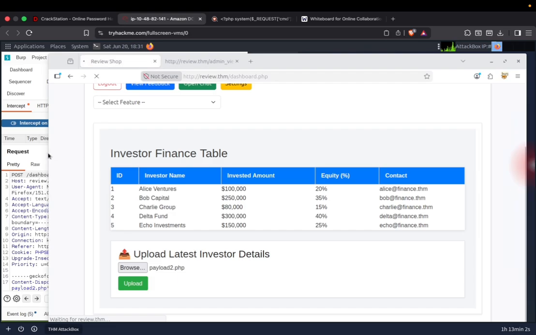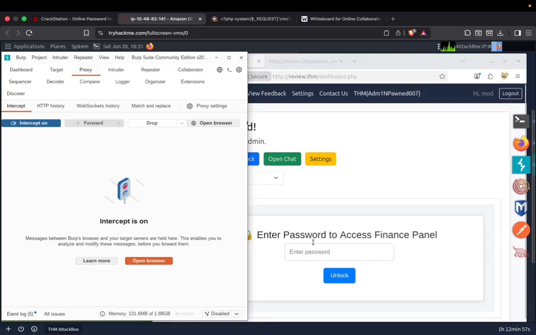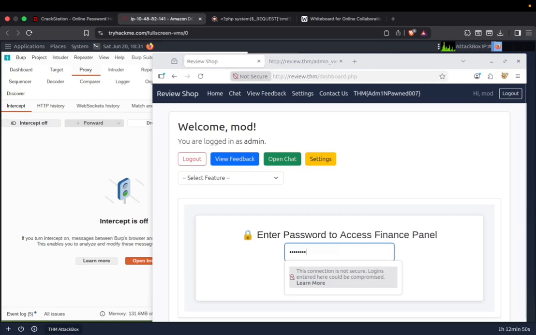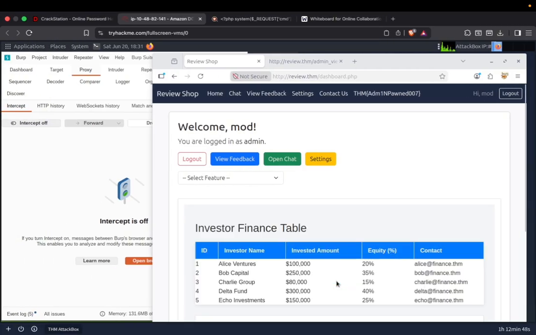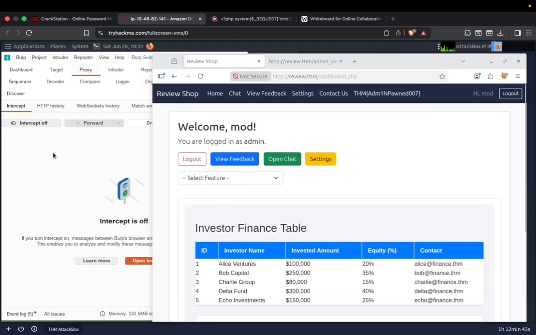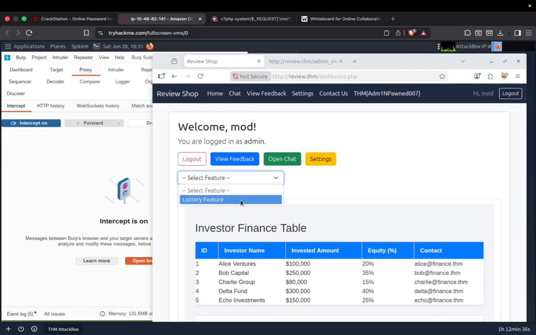Okay, we are still intercepting the request. I should have just turned that off. Let's do it now. Password again. And file uploaded successfully. Okay, so now let's open that file. Turn on intercept. Let's do lottery feature.